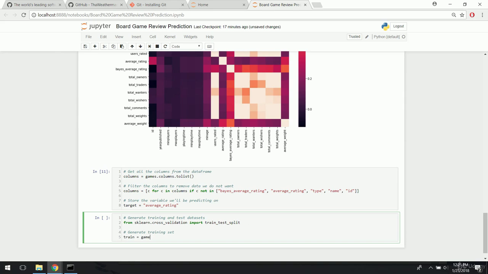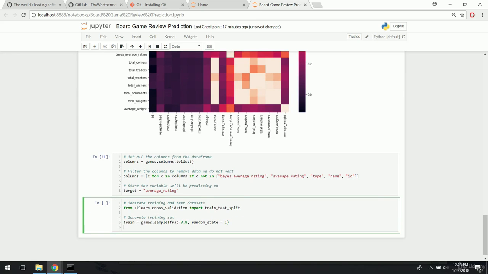So we'll do train equals games.sample. So fraction, we want about 80% of the data, so that's 0.8. 20% of the data for a testing data set is usually pretty standard. So random state, we're just going to set to 1. Not so random, but this will allow us to reproduce our data and allow you guys to get the same results that I'm getting. Alright, so we want to select anything not in the training set.